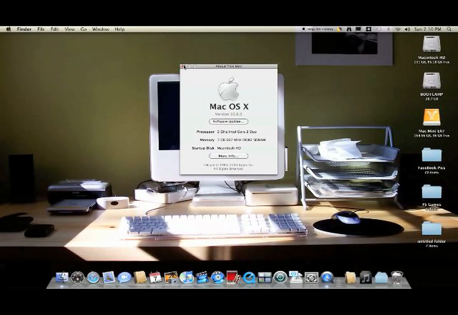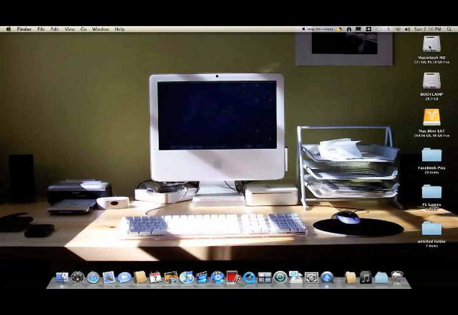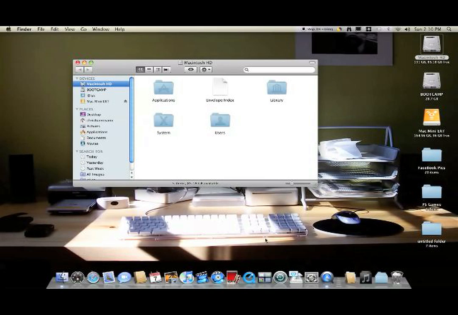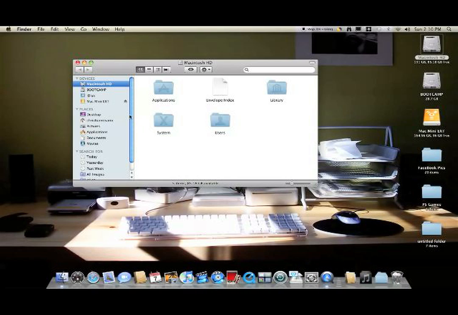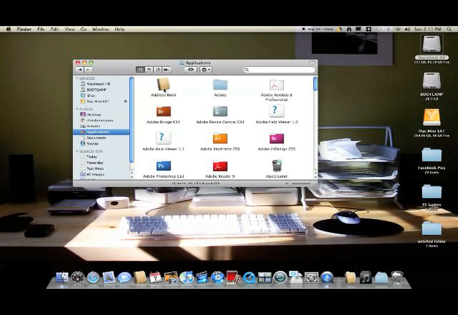Now, I'm going to open up the Finder through the hard drive up here. Please note, you can also open it through here, right on the dock, right down here. There's the Finder. I'm going to go into Applications. Normally, by default, all your icons will be around this size.